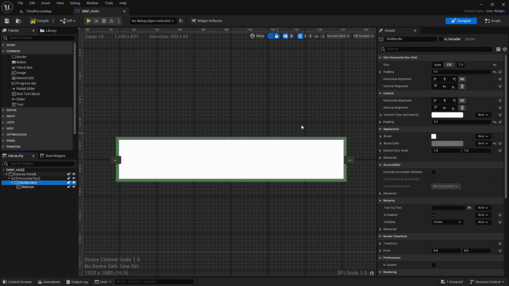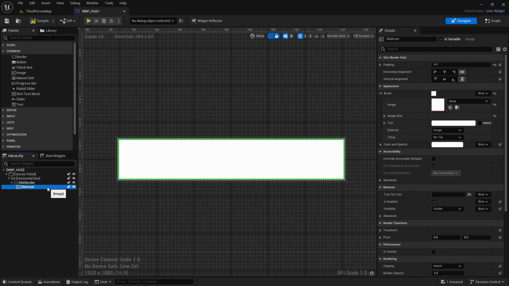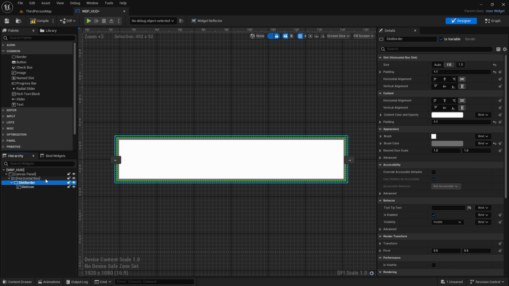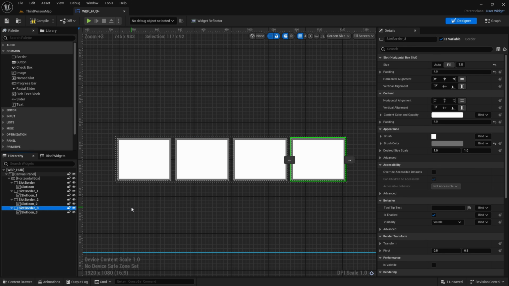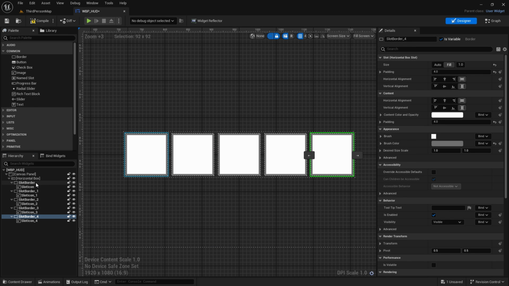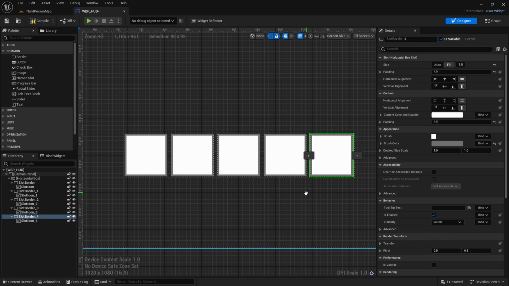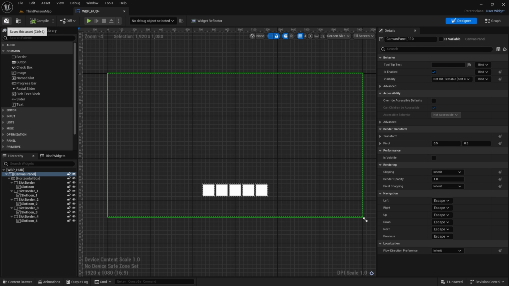Click on slot border and enable is variable and Control C. Paste it in horizontal box 4 times so that you have total 5 slots. Compile it.